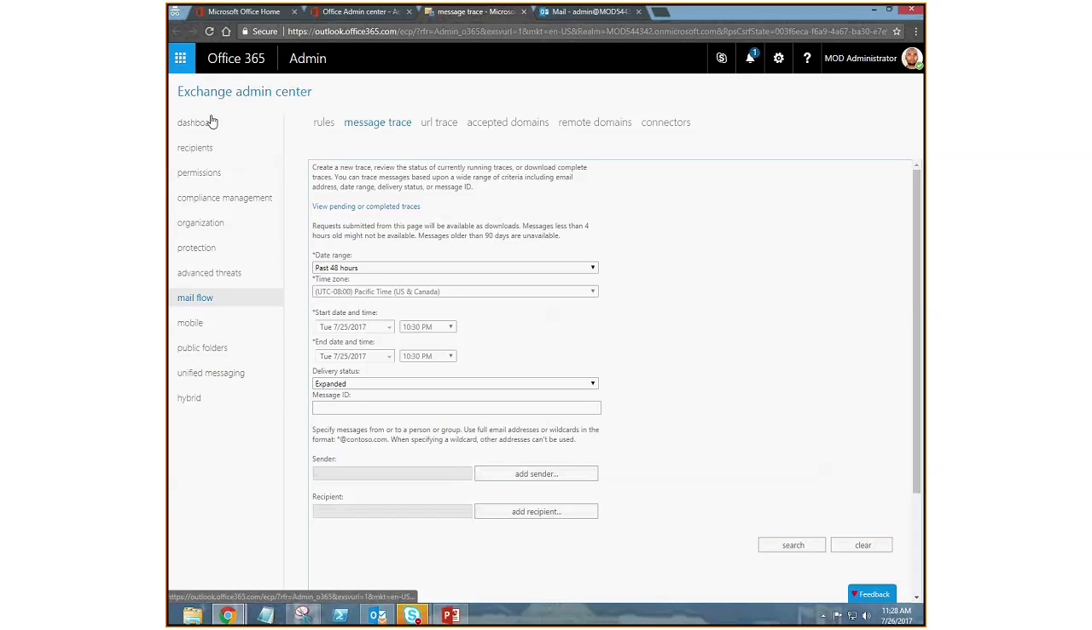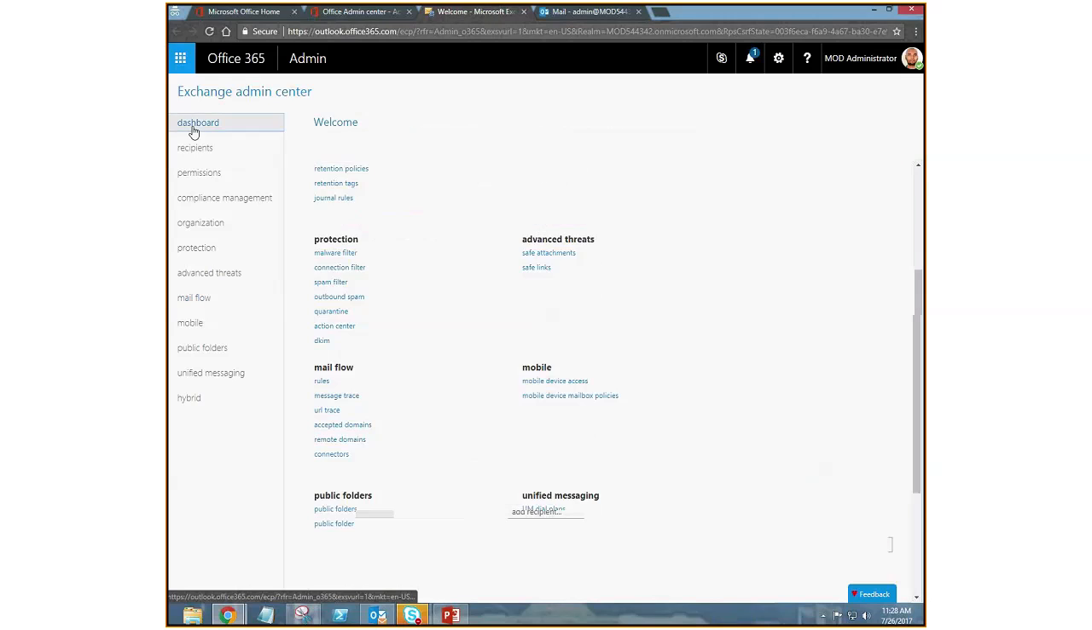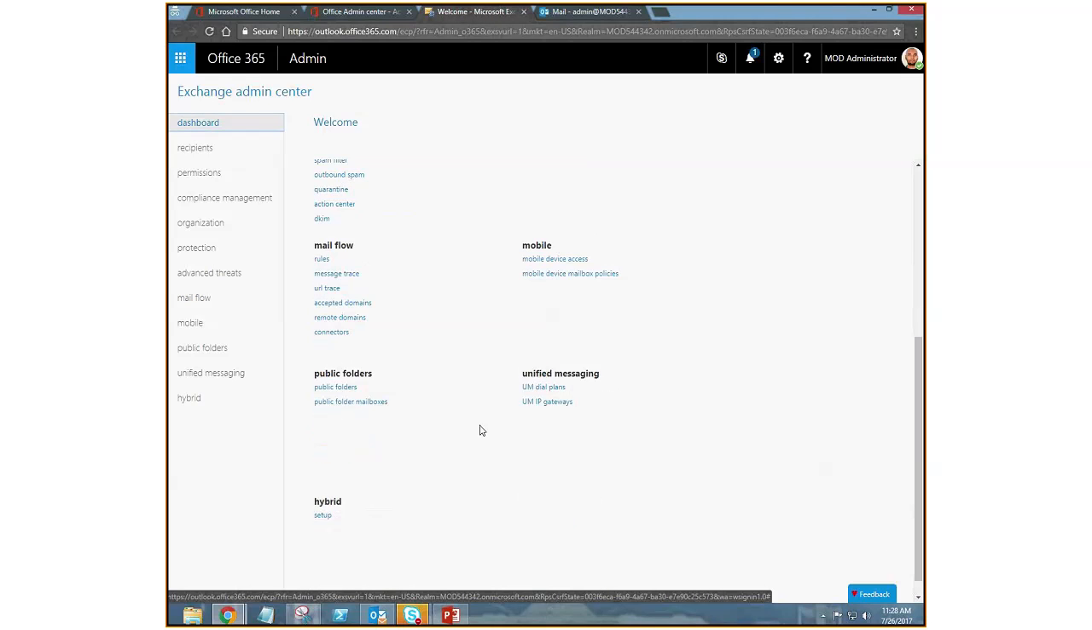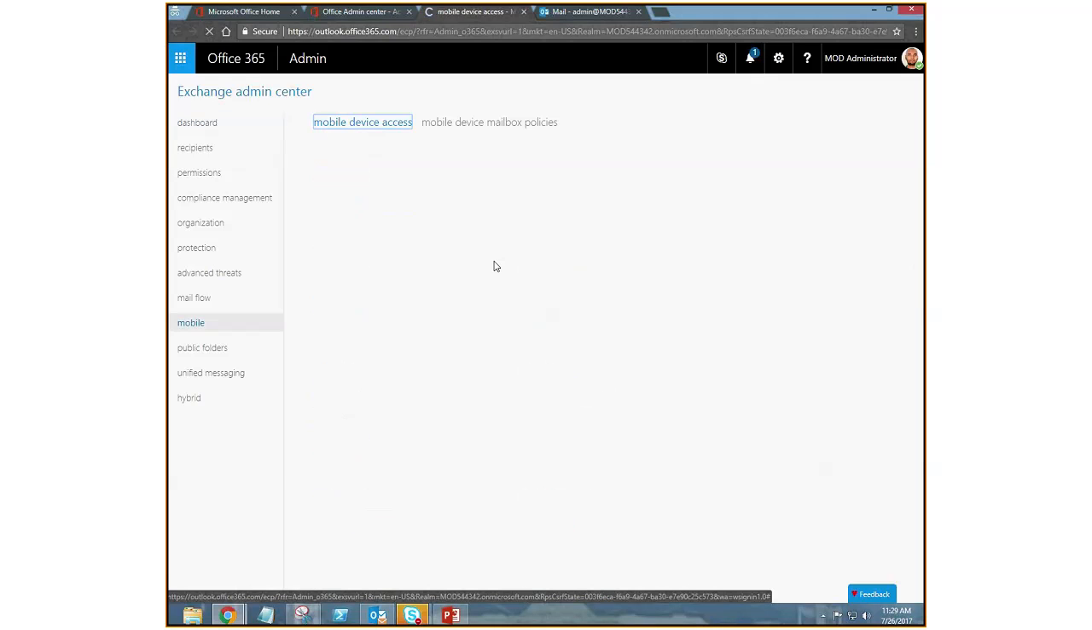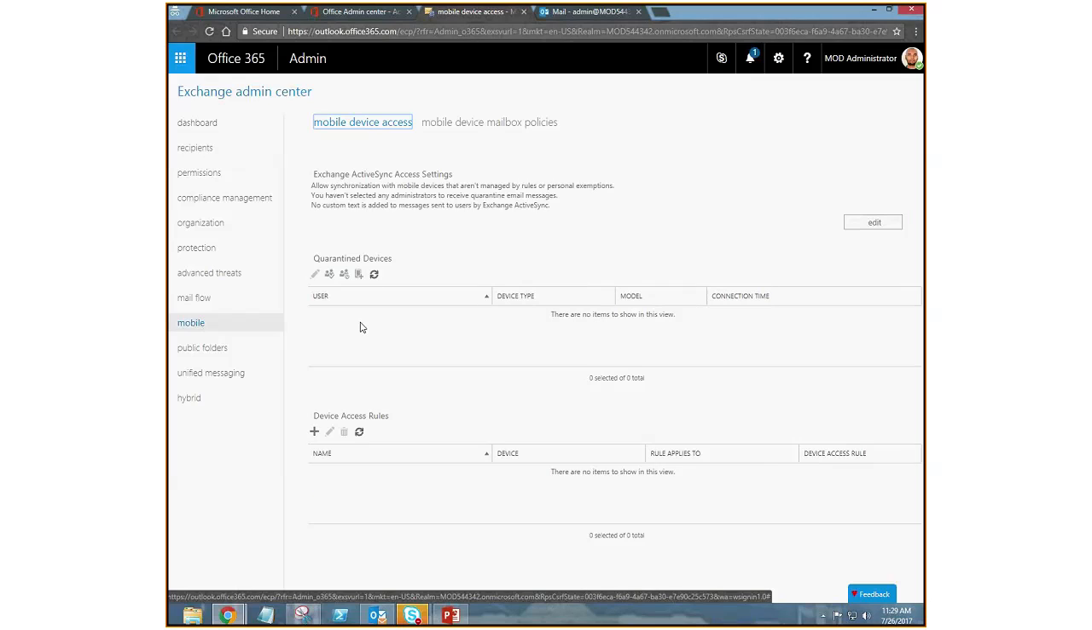And okay, what else? A few more things that we should easily see. In terms of mobile devices, now I do not have a mobile device configured here, but if you have a mobile device configured, then you can set rules for what kind of accessibility a mobile owner who's configured this Exchange mailbox to their mobile device can or cannot have. So that kind of thing can be done.